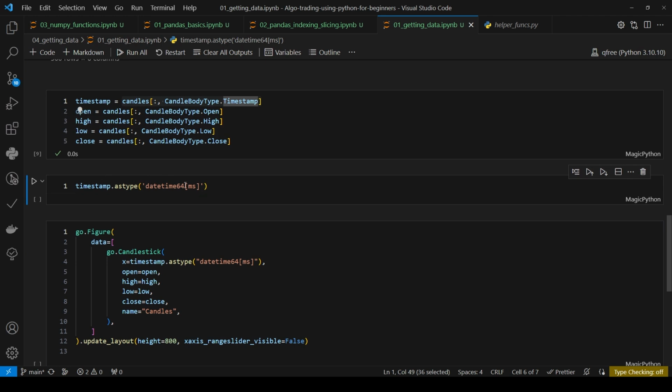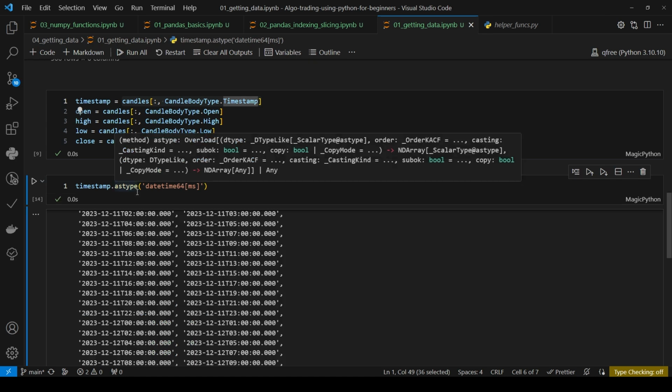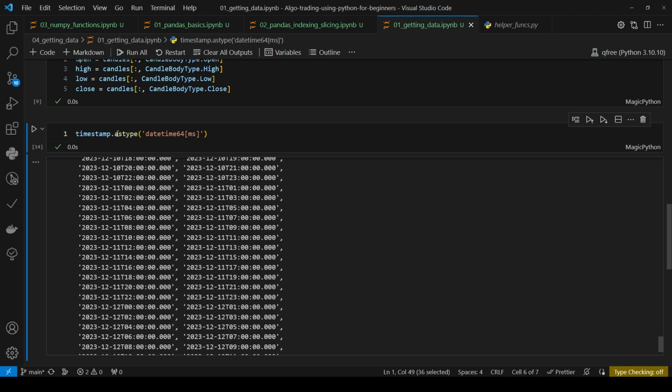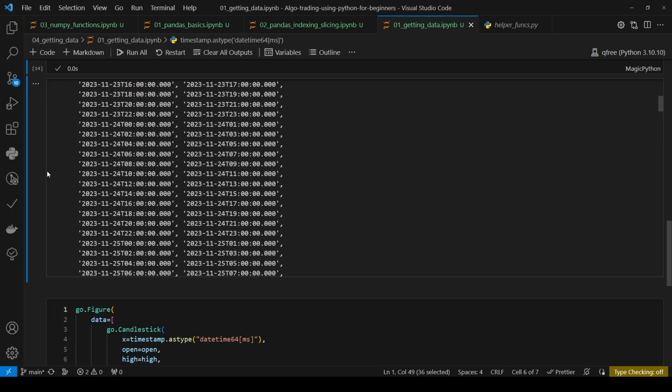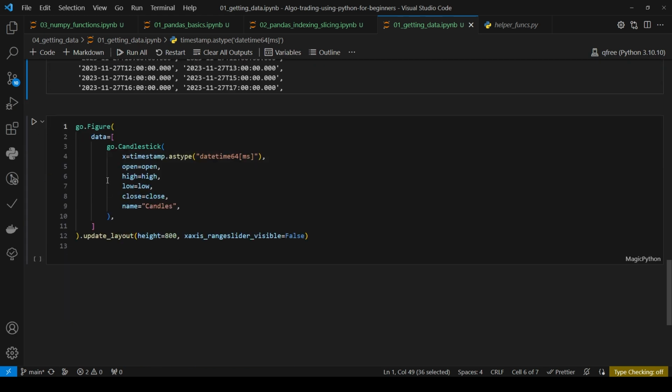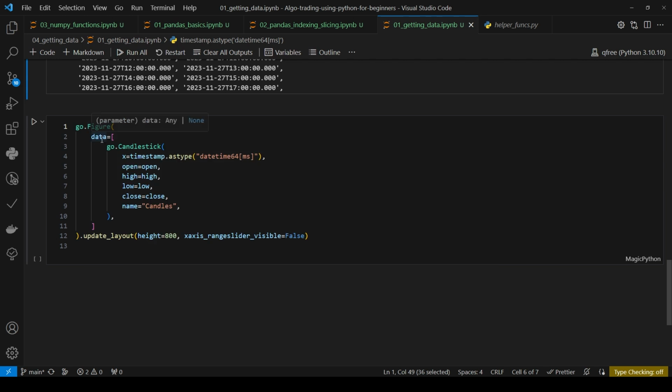And so now Numpy has a datetime function as a type. And so here, if we do timestamp.astype datetime64 brackets ms, which is milliseconds, then it will take the timestamps and turn them all into datetimes. And so that's one of the things that we can do. And so just to look at the candles that we've downloaded, if you wanted to do that, we'll do go.Figure with a capital, parentheses, data equals brackets, go.Candlestick, parentheses.